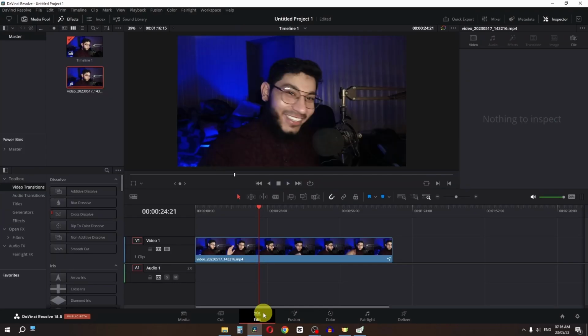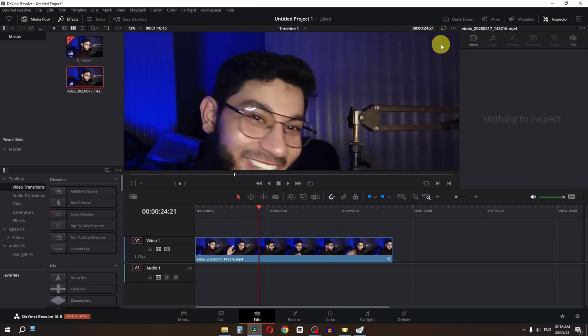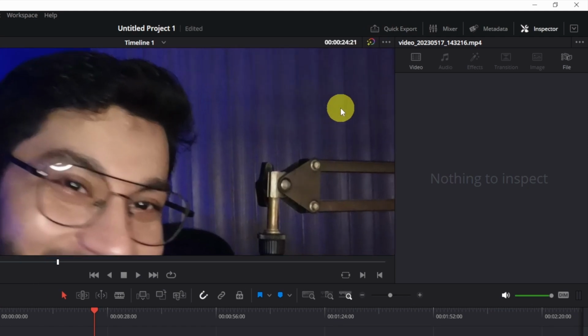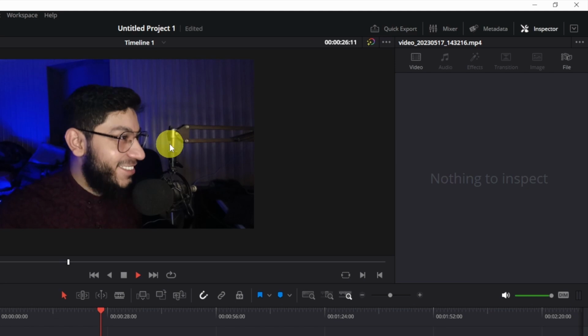We can also go to the edit page. We can zoom in this window and we can click on this icon to disable or enable the effect. If we have this red line, it means it is disabled. If we have this color, it means it is enabled. So if I zoom in, as you can see guys, this is before, we have this noise, and this is after. And now let's play the video and have a look.